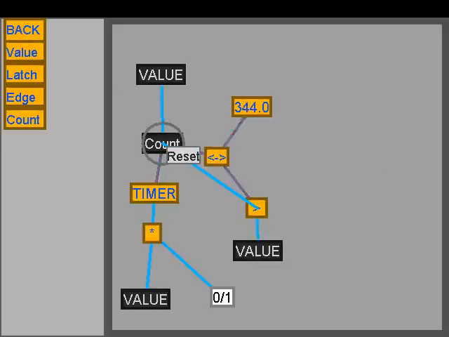Now we want to reset. So now what will happen is it'll count up to 100, as you'll see, 100, and it'll reset. Perfect. So here's one I prepared earlier.